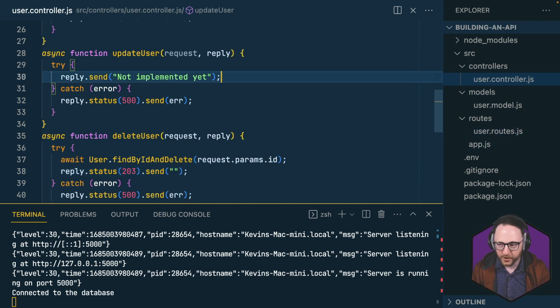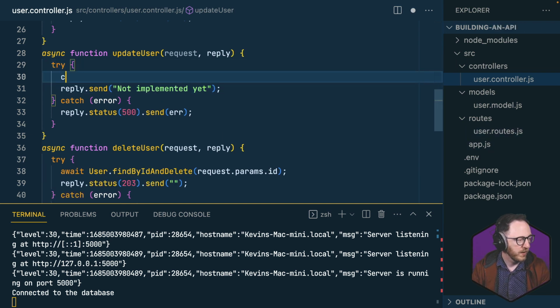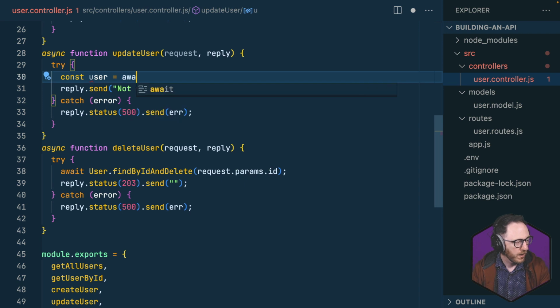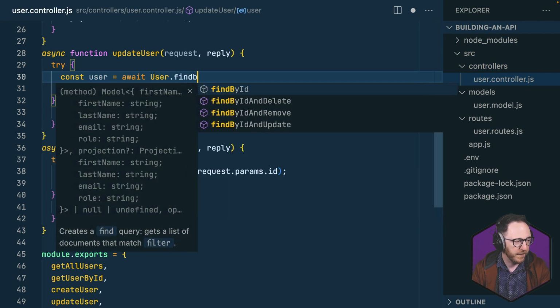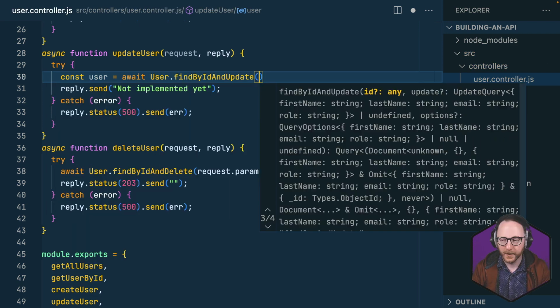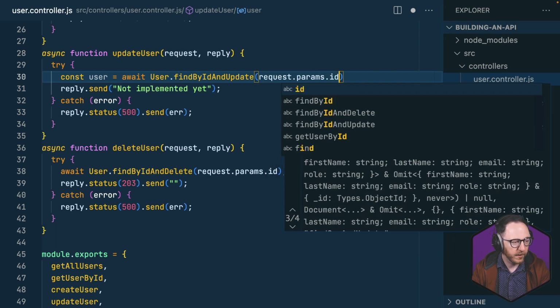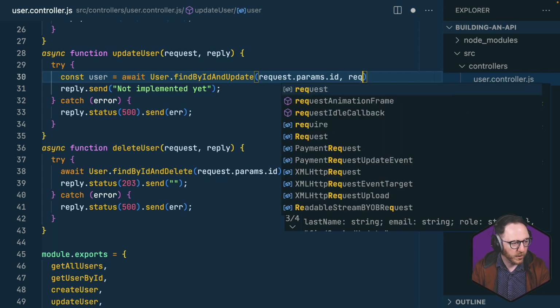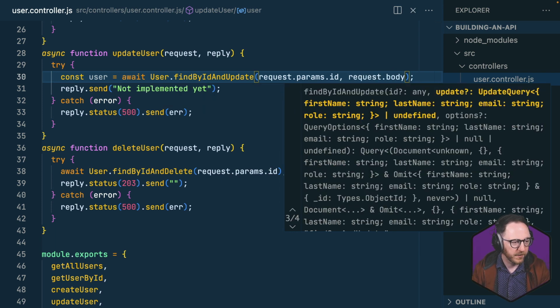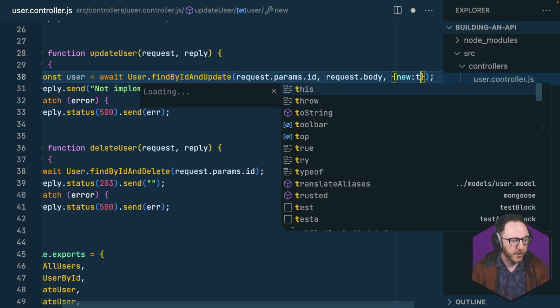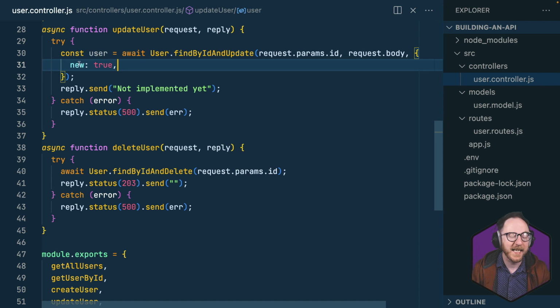To update a user, we will await User.findByIdAndUpdate. We'll find a user with request.params.id. We'll pass in the request.body to be our updates. And we'll also pass an options object for new: true, which means we'll get the user object after our updates have been applied rather than before. And then we'll send our user back.